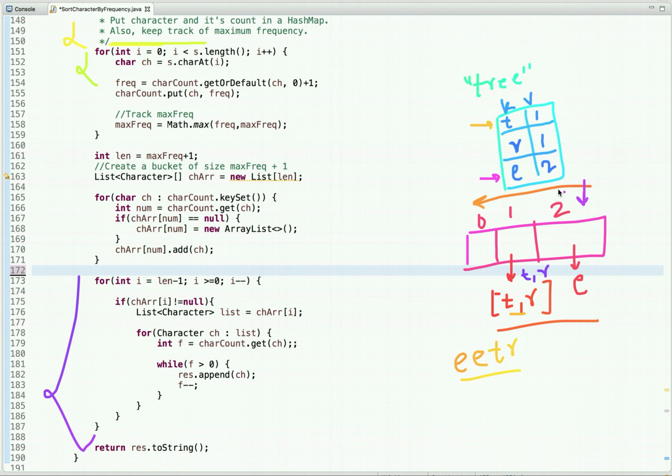So we traverse the buckets from the second index, and we check if the bucket is not null, I mean we have put some characters in this bucket. Then we take the list of characters from this bucket, since we can store multiple characters in each bucket. So we take the list of characters, then we traverse each character one at a time.